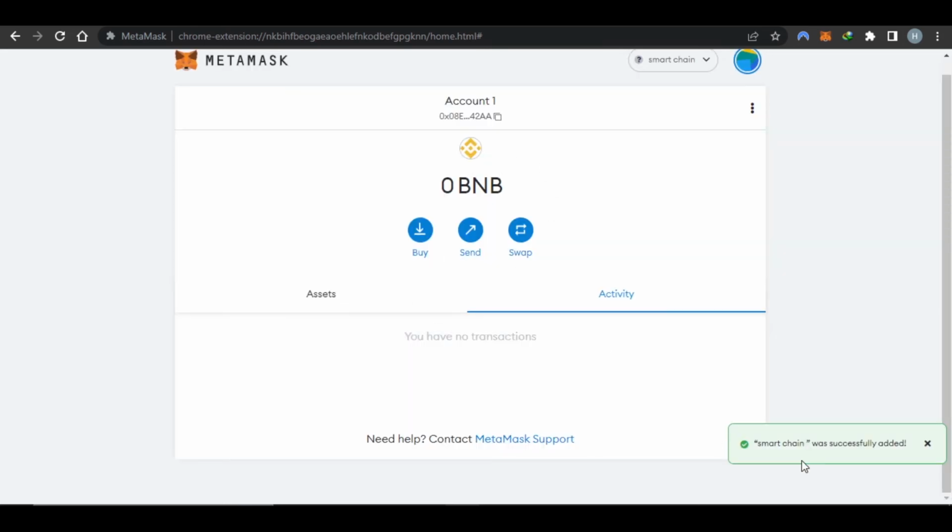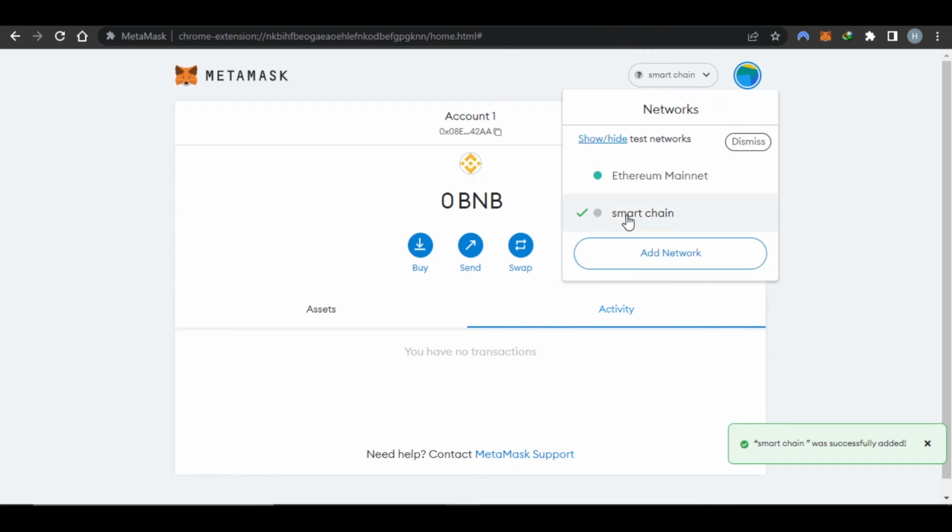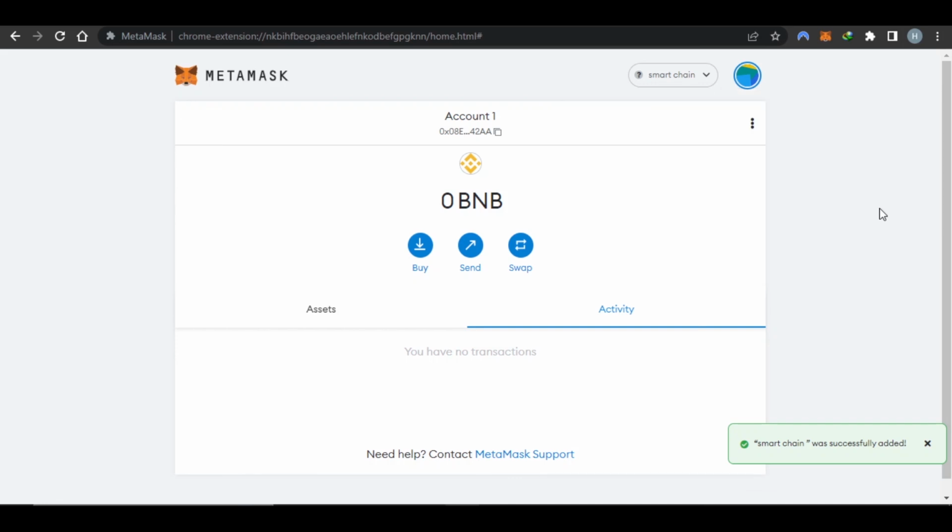There you go. Smart Chain was successfully added and now I can buy, send and swap on BNB using my MetaMask. I can also switch between the networks. You can see we have Ethereum mainnet and Smart Chain on my MetaMask. I hope that I was a big help.